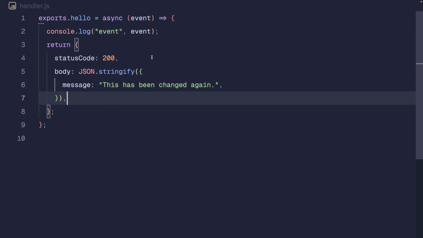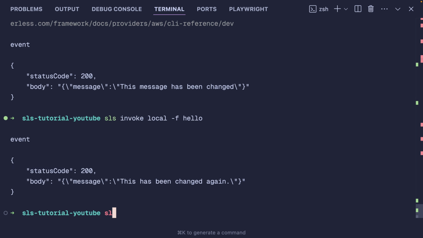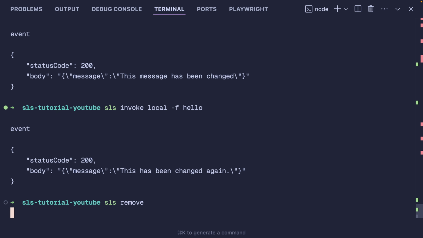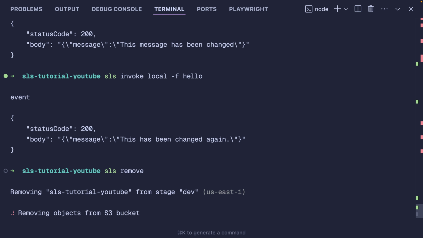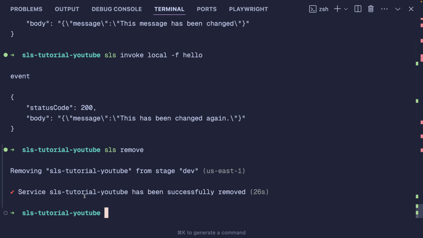Now, the last command I'm going to show you in this video is SLS remove. This is going to remove all of the things and dependencies related to this particular serverless project from your AWS account. When I hit enter, you can see it says removing SLS tutorial YouTube from stage dev. It is going to remove that entire AWS CloudFormation stack and all of its dependencies. Okay, service SLS tutorial YouTube has been successfully removed.